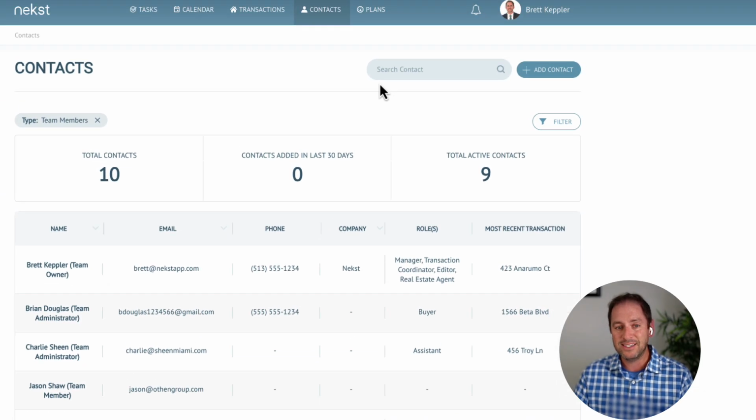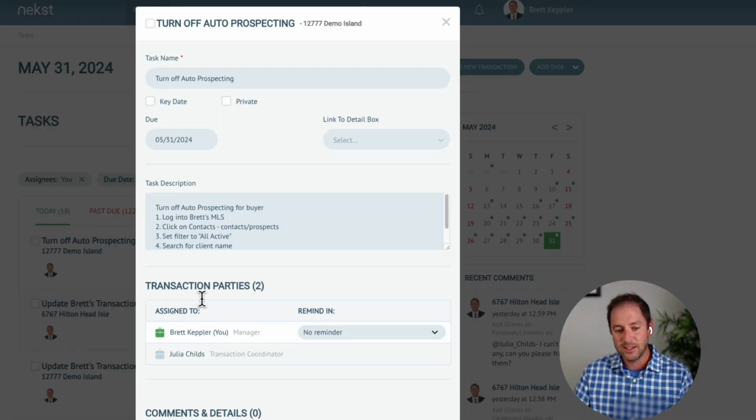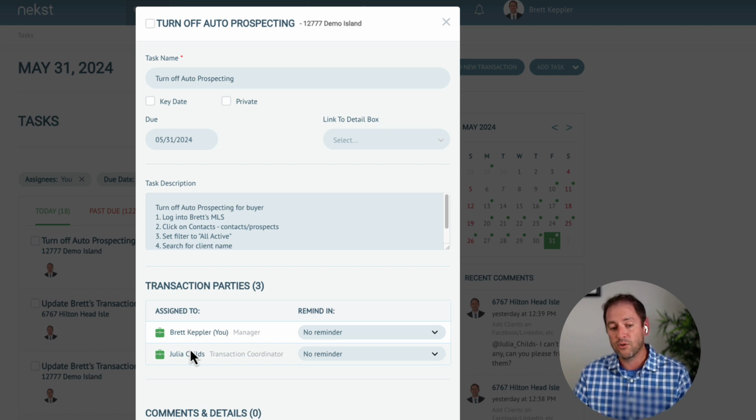Now, anytime you have a team member task, you can actually assign a task to multiple people. So by clicking both of these briefcases, I can make both of us assigned to complete this task, and whoever completes it first is done. We are both considered administrator level or above.